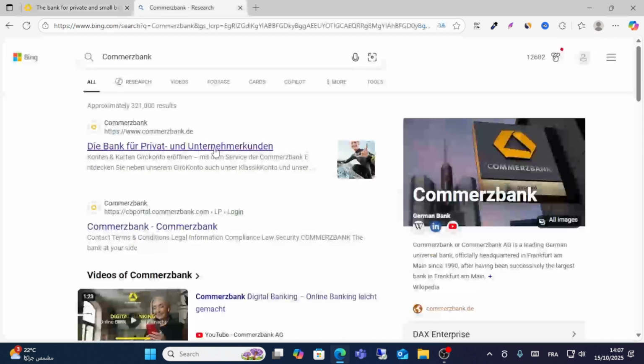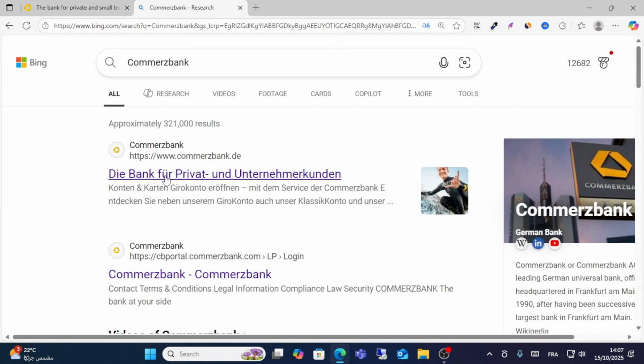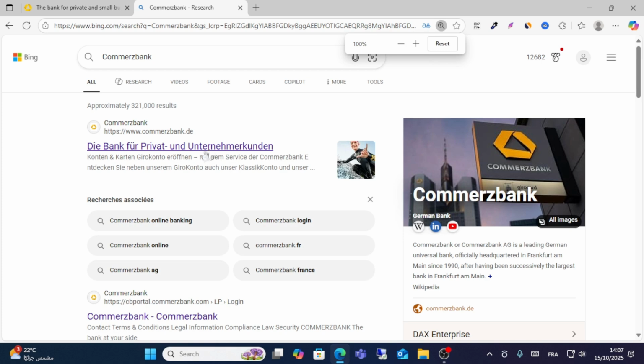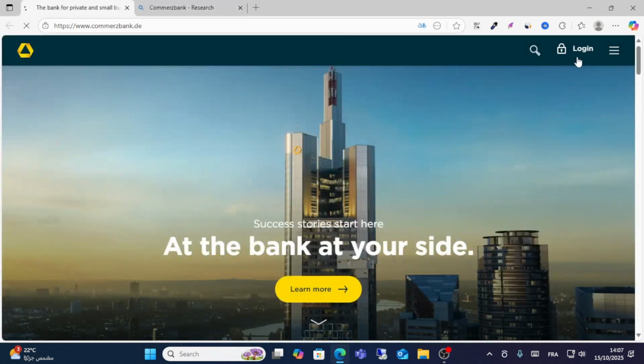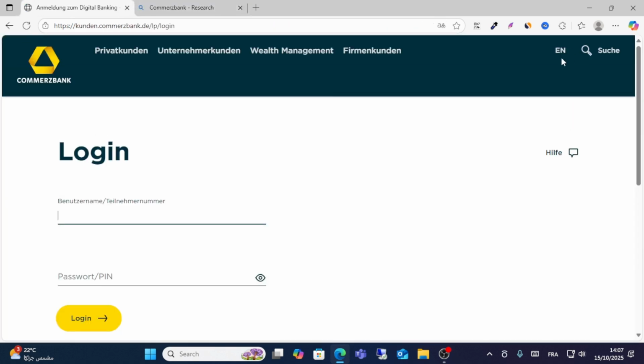First, open Google and search for Commerzbank. Click the first result here. This is the official website. After that, click login. When you click the login option, you have two options here.